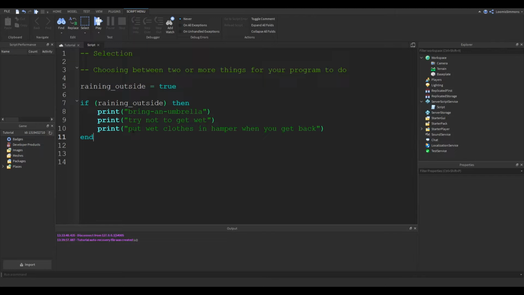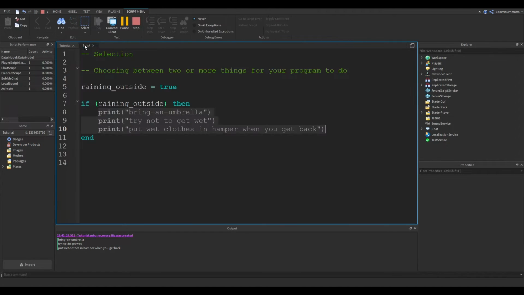But getting back to the conditional, we see that our if statement is going to be if raining outside is true, and it's true, then do what? It's going to print bring an umbrella, try not to get wet, and put wet clothes in hamper when you get back. And as I mentioned, it's going to do this in the order they appear. So if we hit play, we're going to see the script output bring an umbrella, try not to get wet, and put wet clothes in the hamper when I get back. So what happens if it's not raining outside? What happens then? Well, let's see. How would I do that?